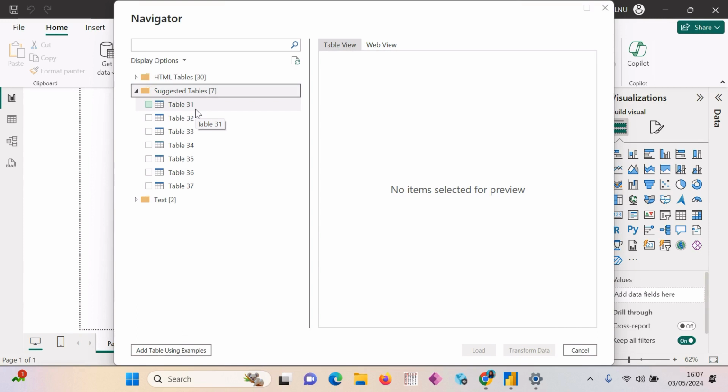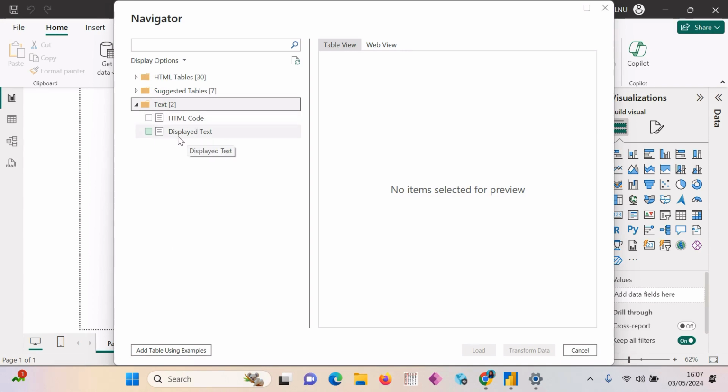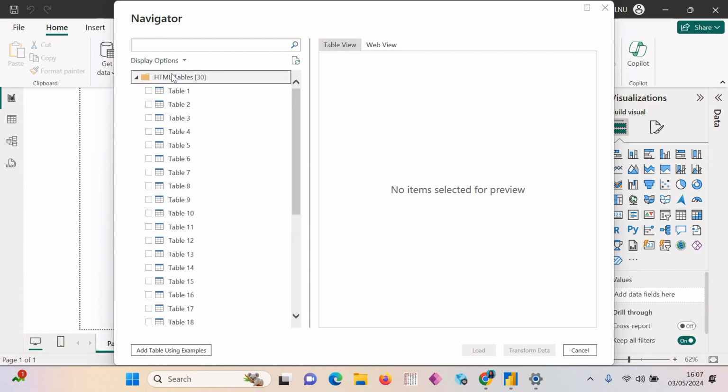Now, the suggested tables are the ones that are not explicitly stated or listed as tables on the website, but when you pull them out, they can come out in the form of tables. Now, this one that says text, those are HTML codes or textual data that are unstructured and not in tabular form.